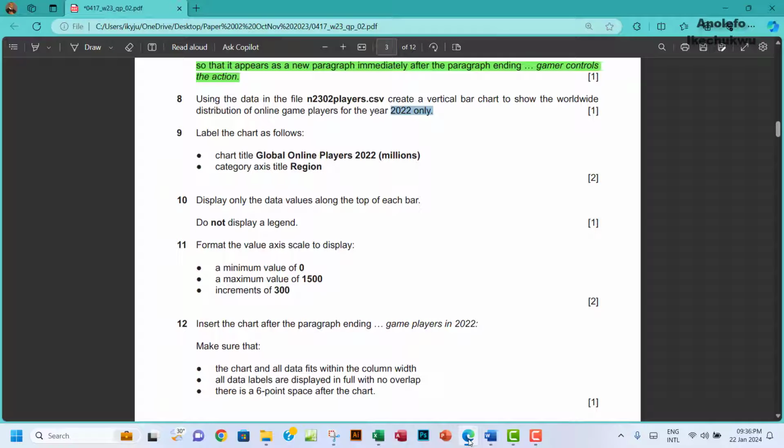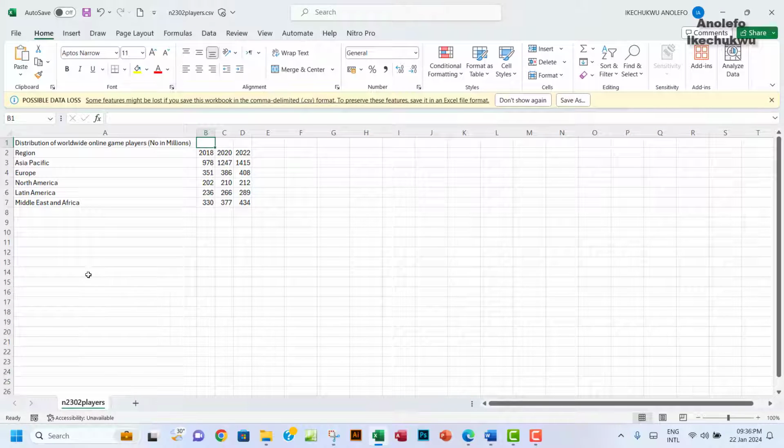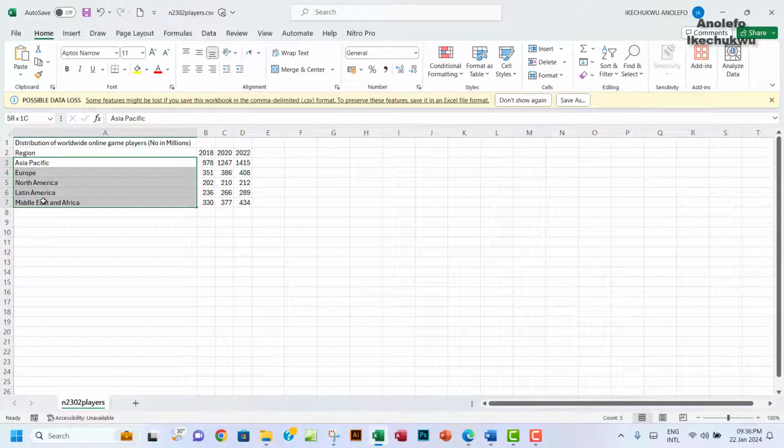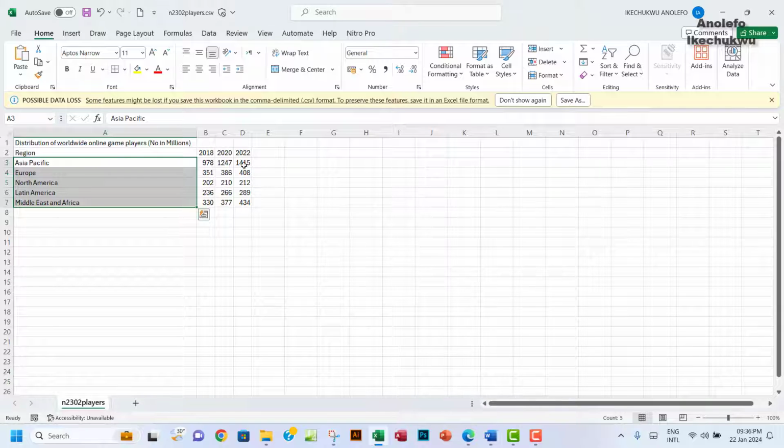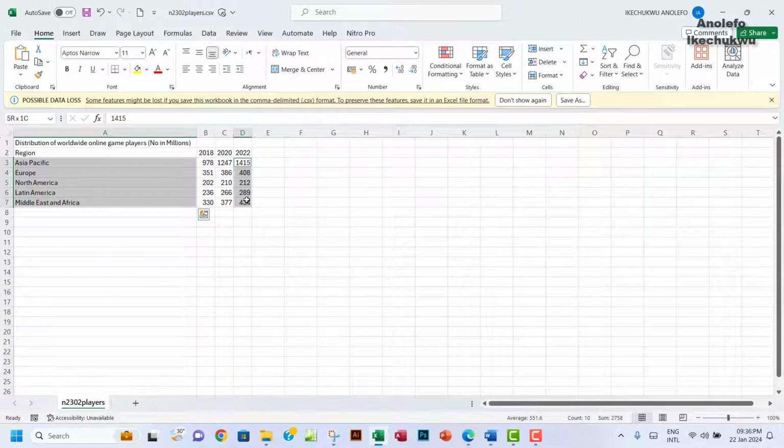So what the question is telling us is to create a vertical bar chart to show the worldwide distribution of online game players. Okay, so these are the online game players in different regions. All right, distribution of online game players for just 2022. Okay, so I'm going to hold down my control key and then select the data here that represent 2022.